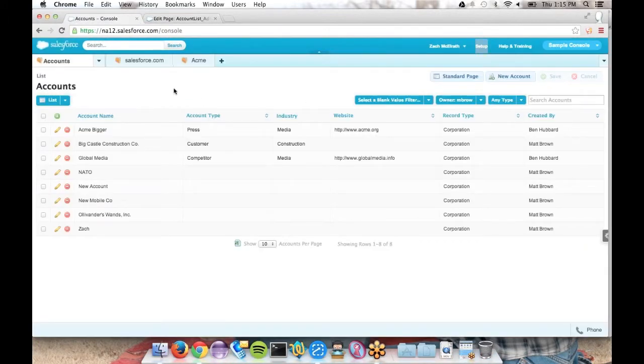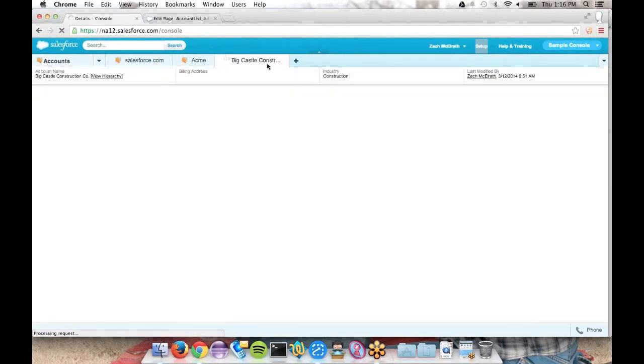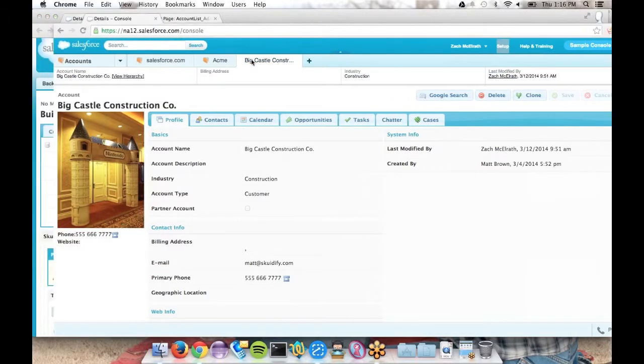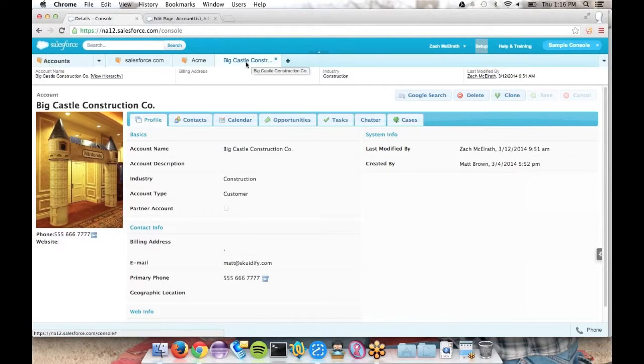Now going into my accounts, we've also overridden the detail view for the account object. So if I click on a particular account, rather than having the typical URL redirect where the whole window is replaced with Big Castle Construction Company, you get this account opened up in a new console tab. Notice I only have one browser tab open still, and its title changes to whatever is going on here, but you're not getting all these URL redirects. It's just opening as a saved tab.